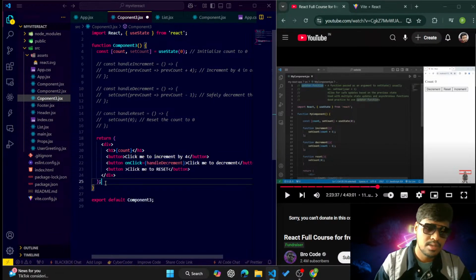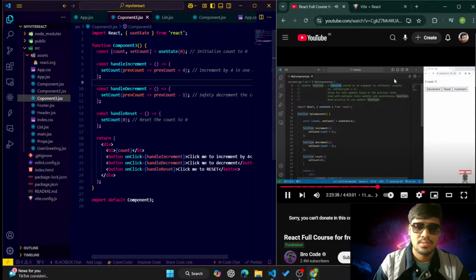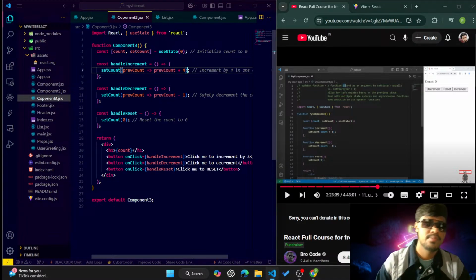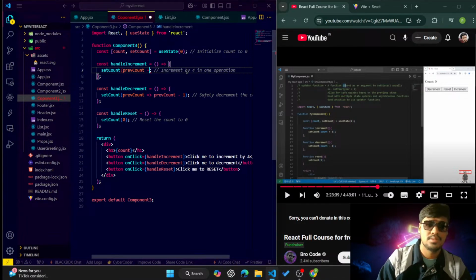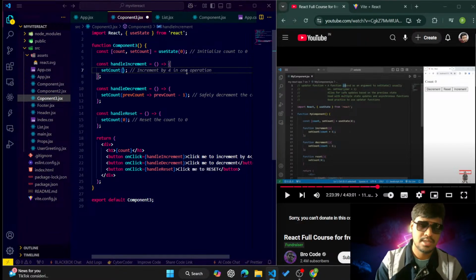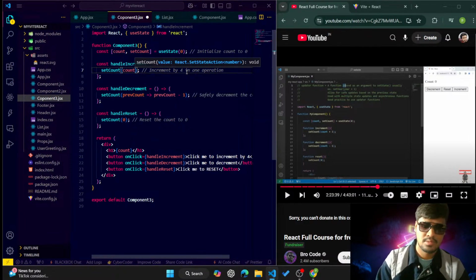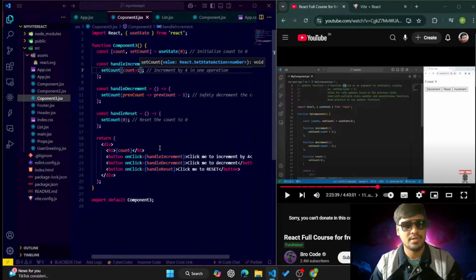Delete and, I think so, Control Z. Yeah, it is a function. So we will use the count. Just remove it and write setCount. Yeah, setCount. Here I will write count plus one. Control S, and here the same story.